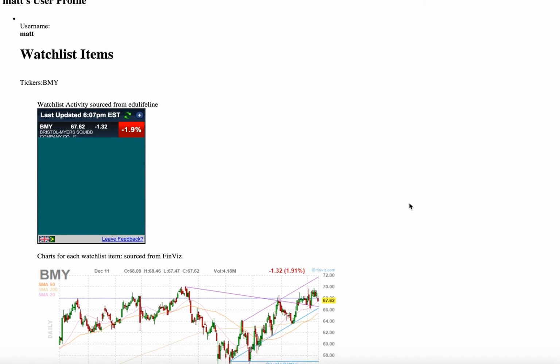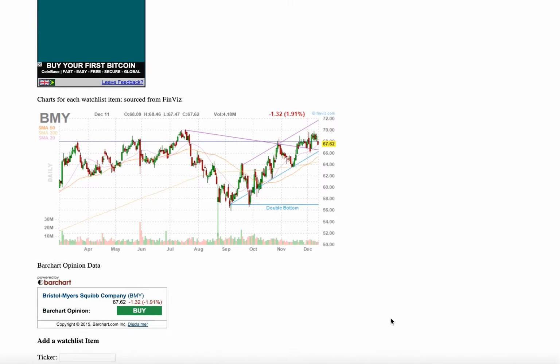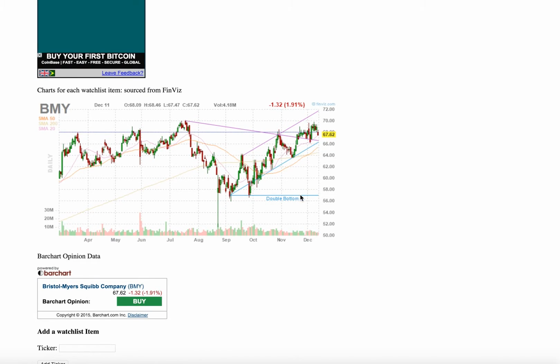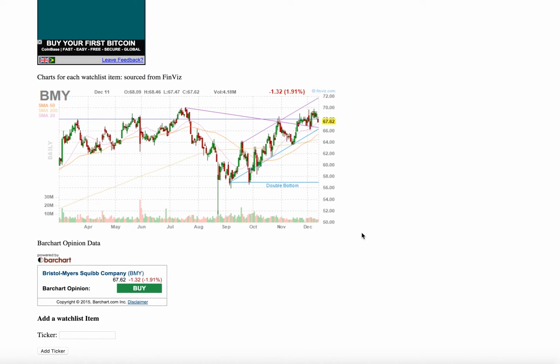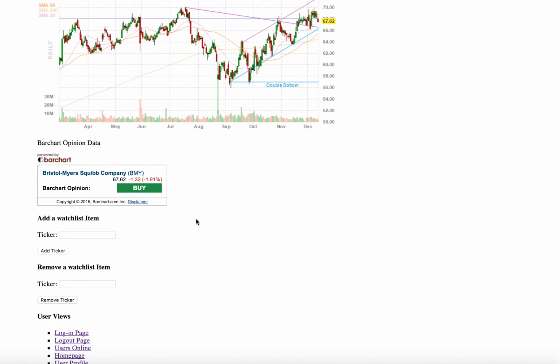So upon adding Bristol Myers, we do get our watch list here provided by Edge Lifeline that gives its activity for the day. We also get a long-term chart from FinViz, which provides some insight into the performance of the stock. So it indicates a double bottom. For some users, this might be indicative of a pretty good choice to make in terms of investment. Bar chart also offers opinion data. Their current rating on the stock is a buy.